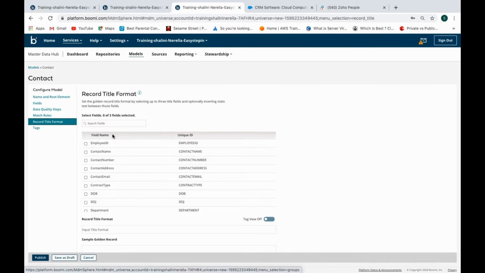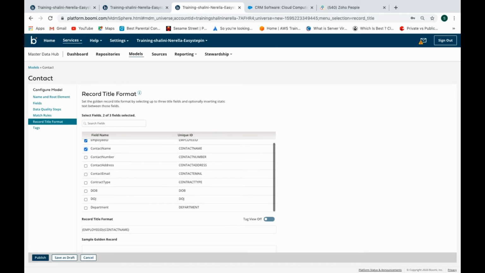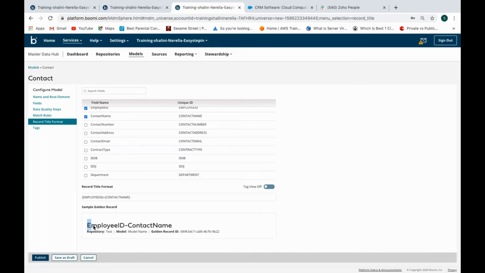Then record title format. So this gives you the record title format. For example, if I say this, your golden record gets created with this sample.